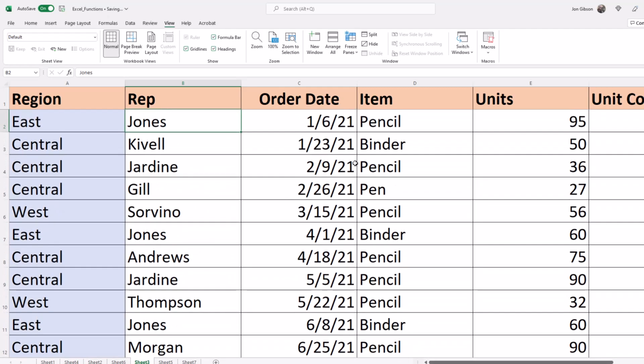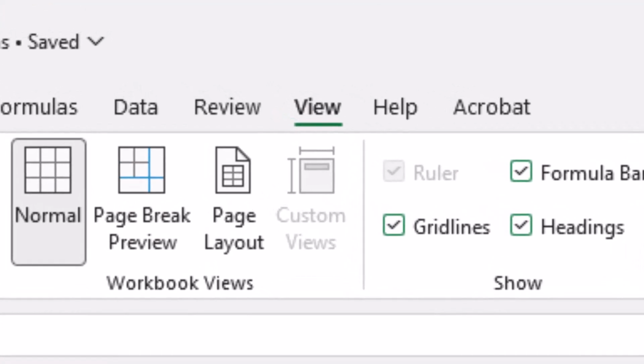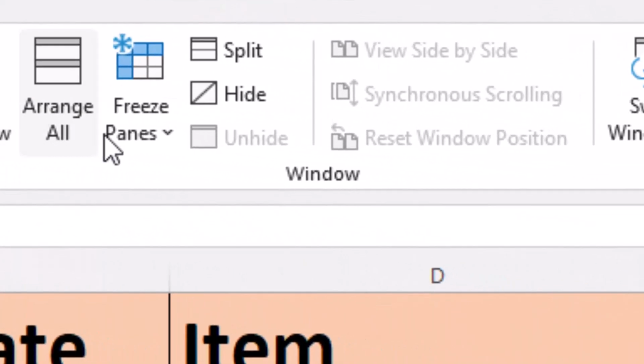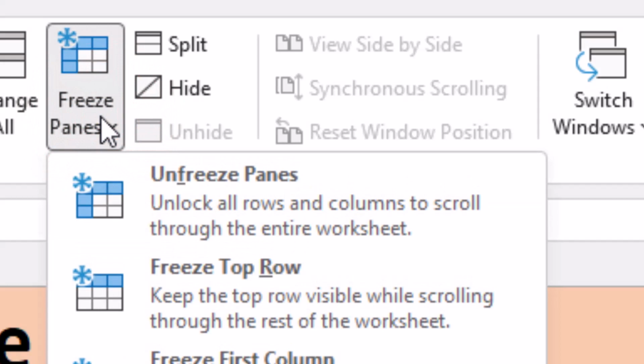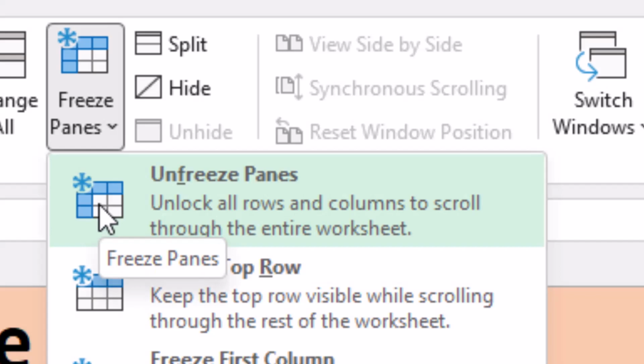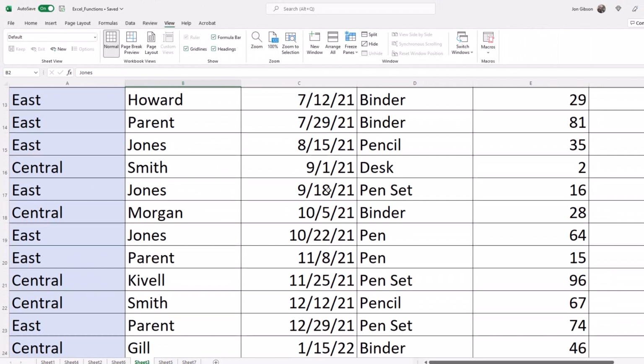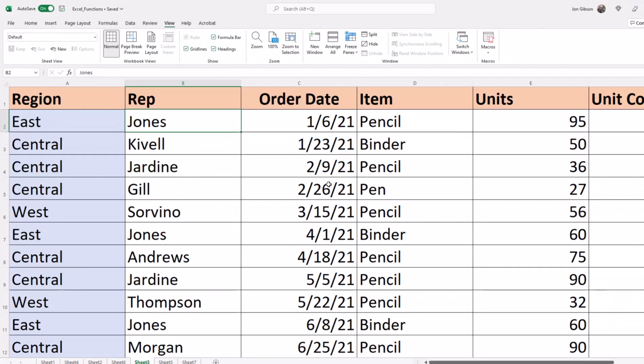track of the headers. To unfreeze the top row, go to the View menu option at the top of the Excel program. Click on Freeze Panes. Now there is a new option called Unfreeze Panes. Clicking on this button will unfreeze all rows and columns. Click on the Unfreeze Panes option. Now I can scroll through the worksheet and the top row is no longer frozen.